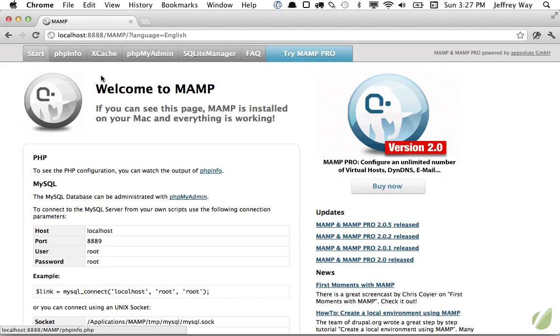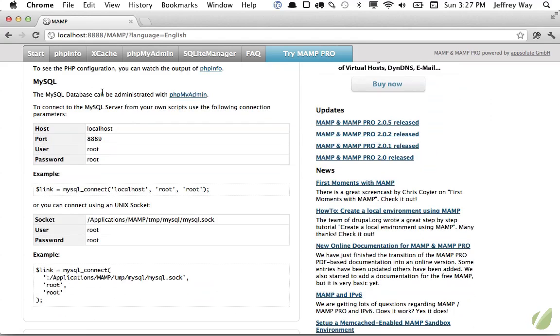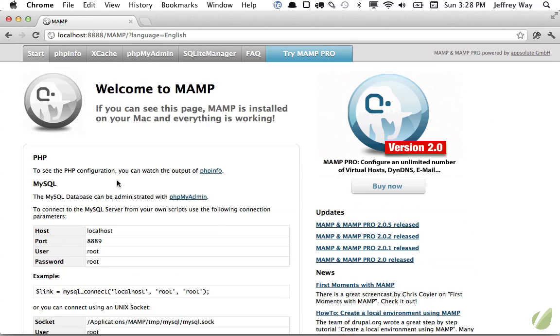And of course, if I go back to start, we can see some other helpful things, such as if we want to connect to our database, this will let us know, okay, what is the host, what is the user, what is the password. And that's about it. And that's why MAMP is so popular, because it is quite literally a one-click installation. And the same thing is going to be true for you Windows users with WAMP.